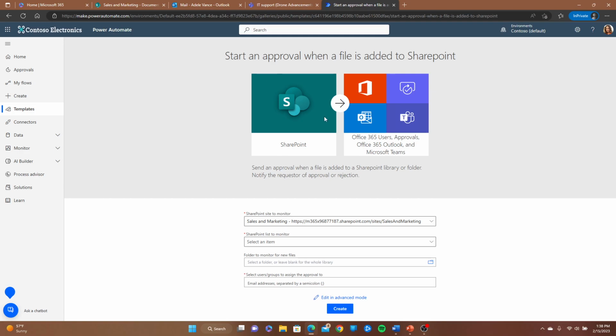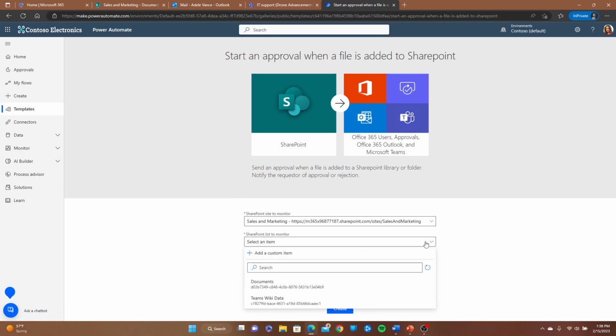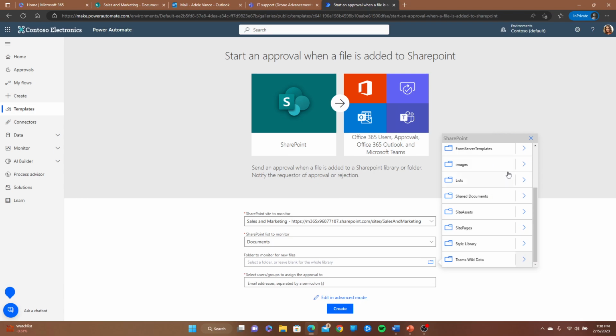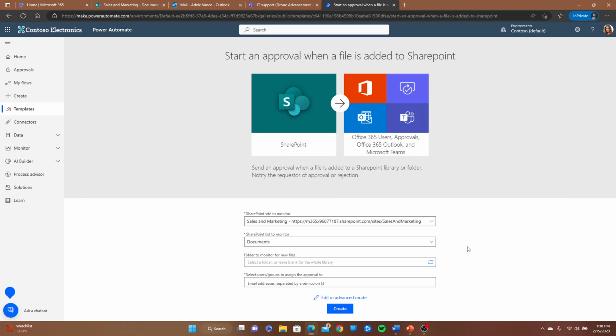So again, we've already clicked on that particular template. We've selected that sales and marketing team site on SharePoint. And now we're going to select the document library itself to be monitored, which is going to say here documents. If you want to be more specific and have an approval process for a folder within your document library, you can just simply go here where it says show picker, and you can choose a folder specifically from there. But I'm going to keep it simple and just monitor our entire document library.